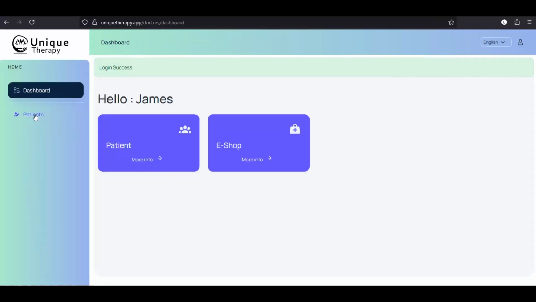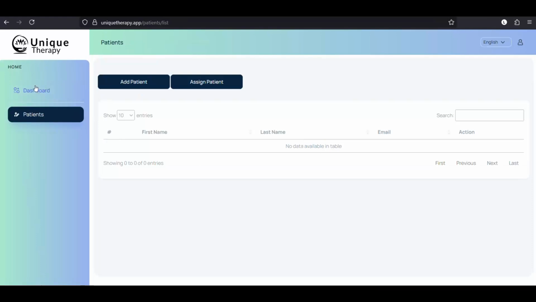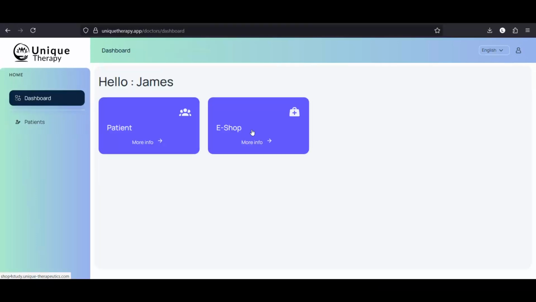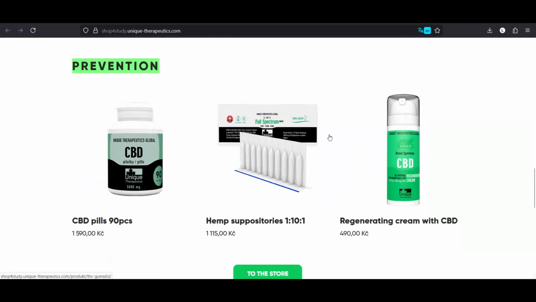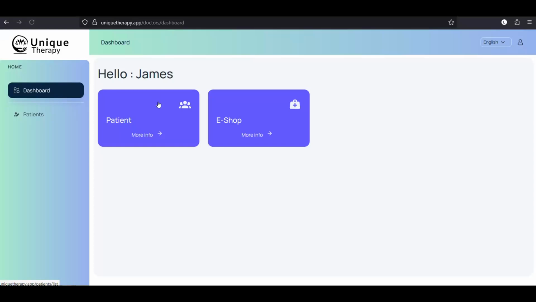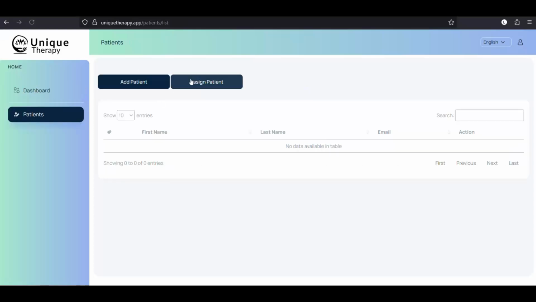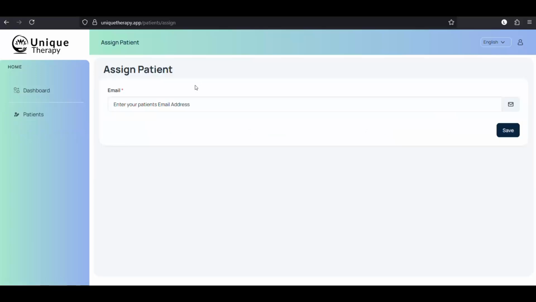This is the dashboard. We have the patients here, and the eShop you visit and log into using the same login credentials that you use to log into the doctor web portal. And you can add or assign a patient. If you have a patient who has already downloaded the app and created an account, then you assign them to yourself here by entering your patient's email associated with their account.